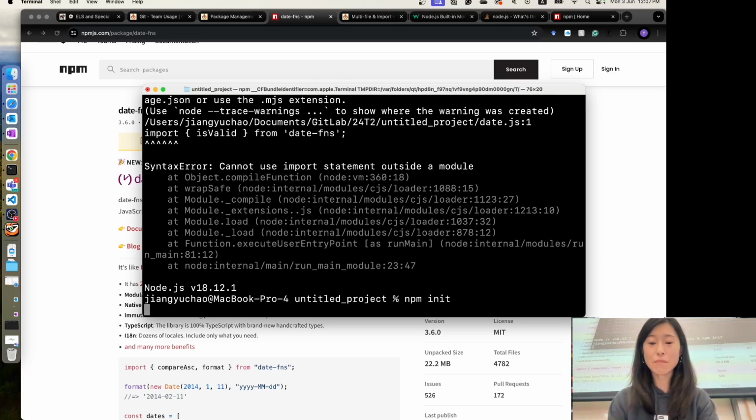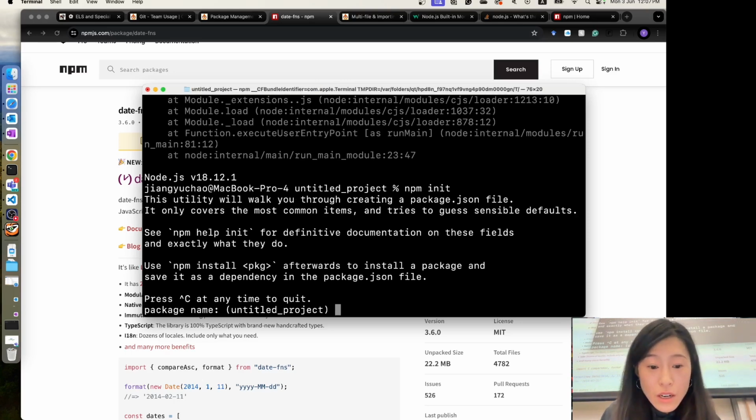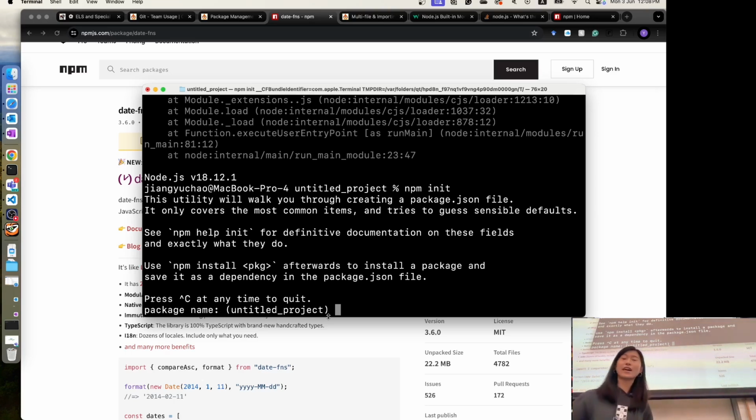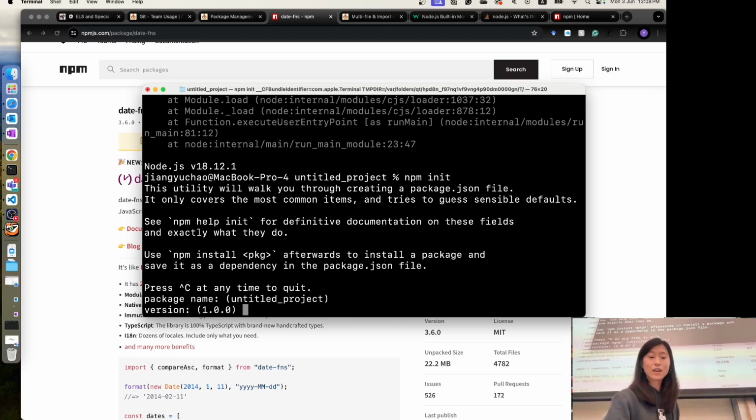Okay, so let's run this npm init. You can see that it will walk you through creating a package.json file. We'll go back to this package.json file. It will only cover the most common items and try to get sensible defaults. After I run npm init, it asks us to have a package name. Shall we just use untitled project? And it asks for a version. By pressing return, it will use what's in the brackets as a default, so you do not need to type it yourself. It gets the name and the version for you.